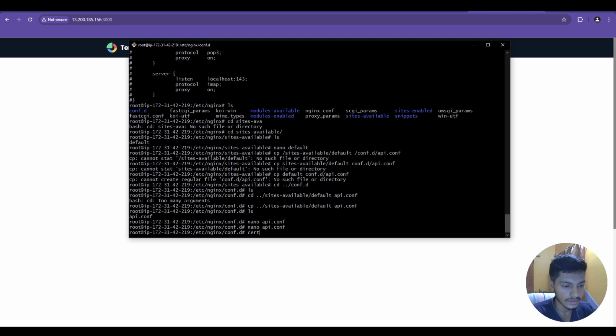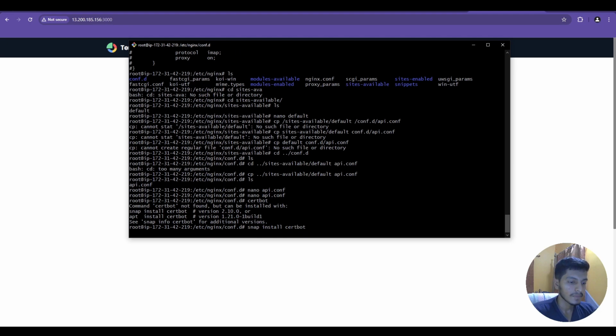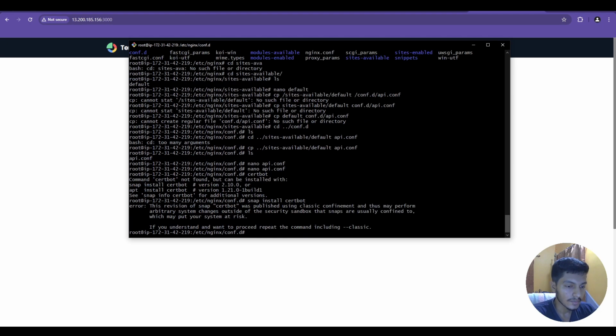For that we need certbot. Certbot is not found. Okay, snap is another package manager similar to apt. Snap install certbot. It would take some time. Certbot, what it does is that it lets you automatically renew the Let's Encrypt SSL. This revision of snap certbot was published using classic.